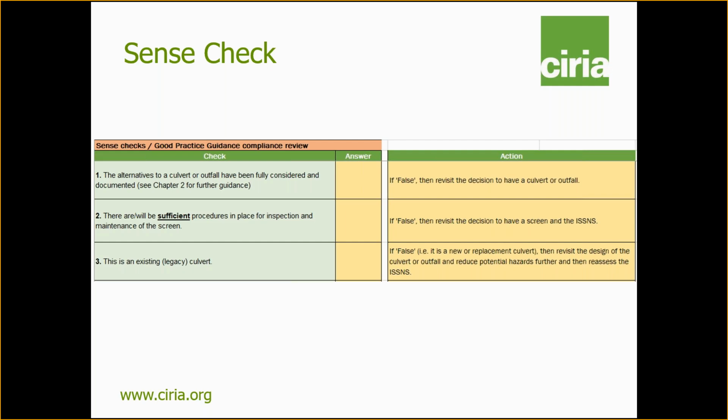Something might get missed, so these are very much questions to just trap if we've got a false answer. So for instance, this is just an example. You go through these sense checks, and if you say false to any of them, then you need to reconsider the score that you've got.